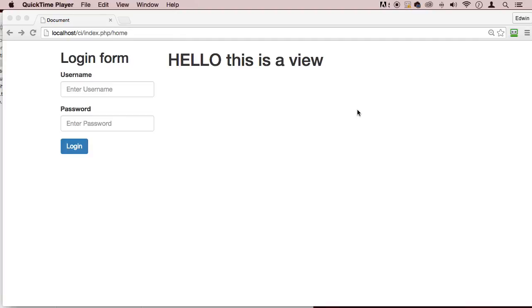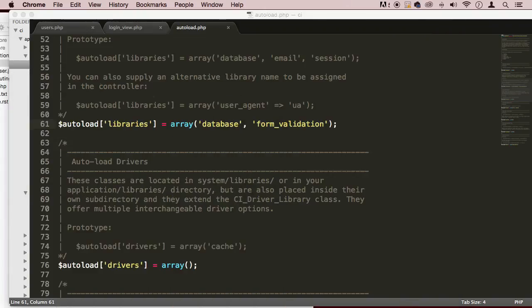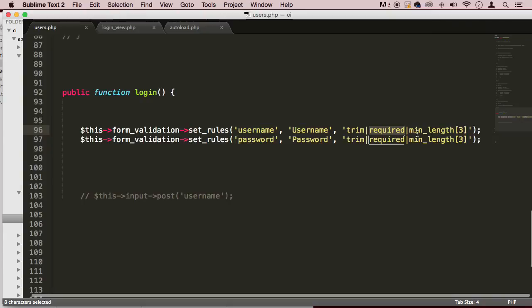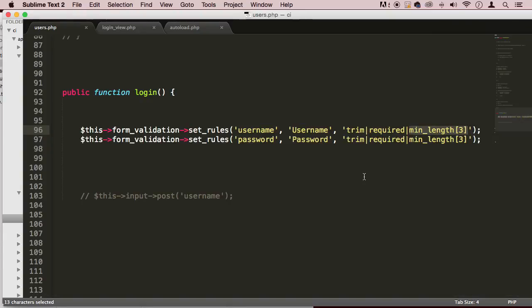So we have this application here that's taking form, and on the last lecture we were able to set some rules here with our form validation object, or class should I say. So we're setting some rules, we're trimming some space out of that input field. We are making sure that it's required and that it has a minimum length of 3.